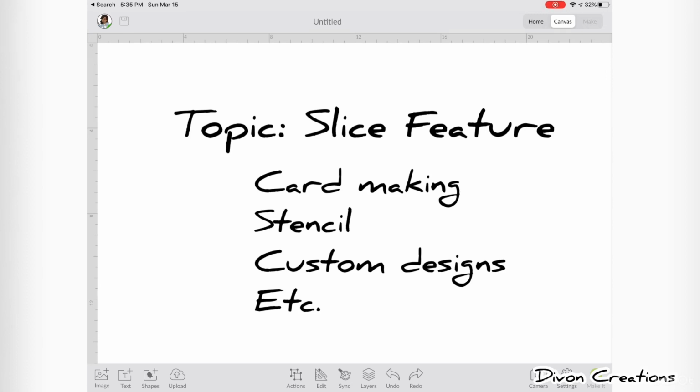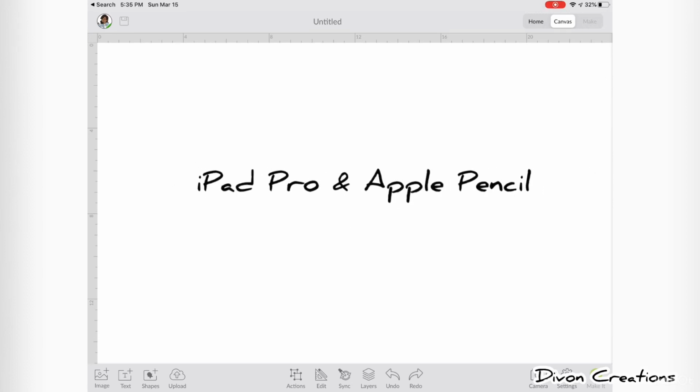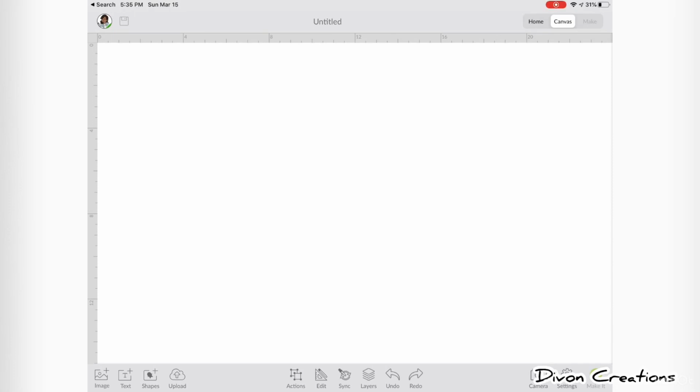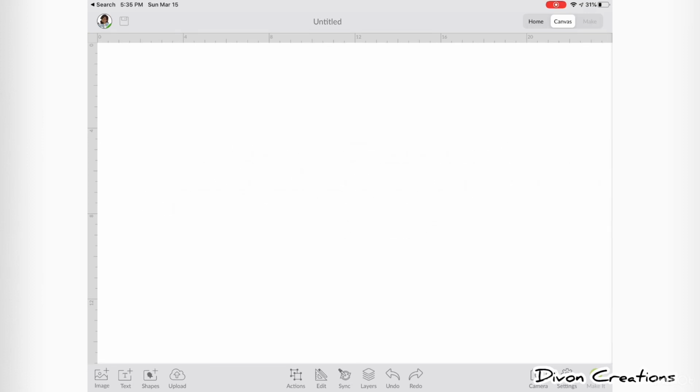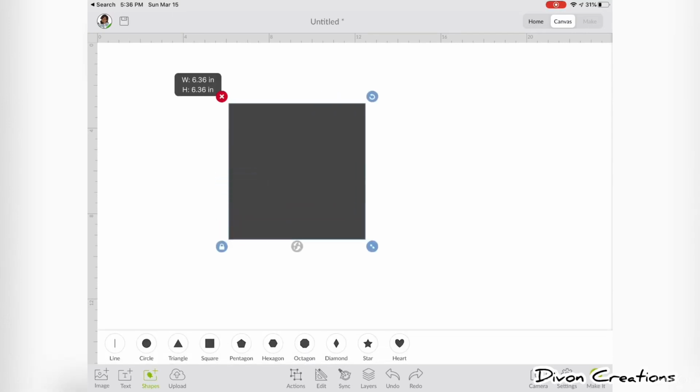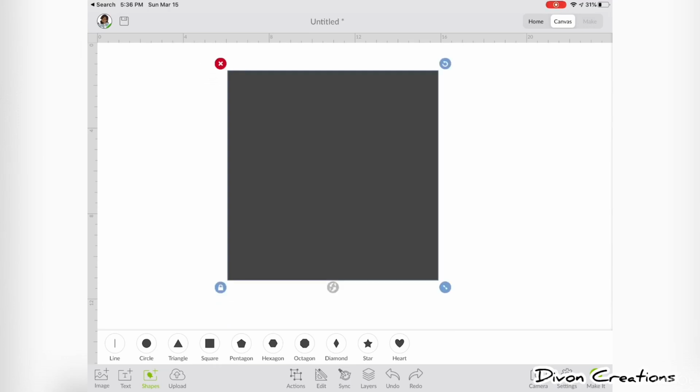Design Space. And during this tutorial, I will be using my iPad Pro along with my Apple Pencil, which is not a necessity to work in Design Space on your iPad. It's just something I choose to do. But you can use the Design Space app on Android, I believe, and on your iPhone and also your tablet. I like to use the tablet, but you do miss a few features that are offered when using your tablet, which is the pattern feature. But we won't go over that today. We're just going to go over how to slice images.